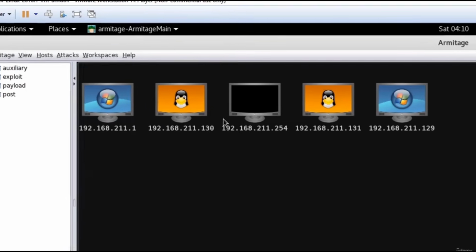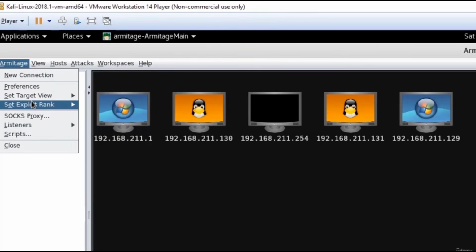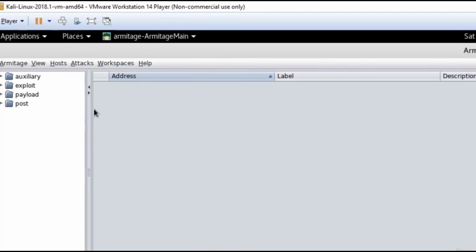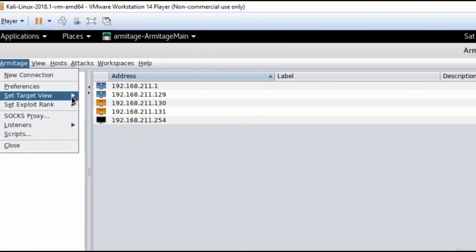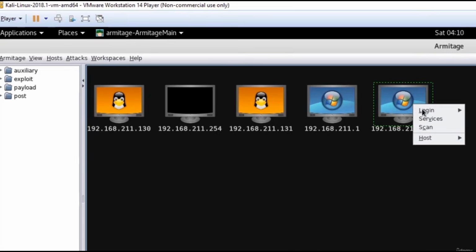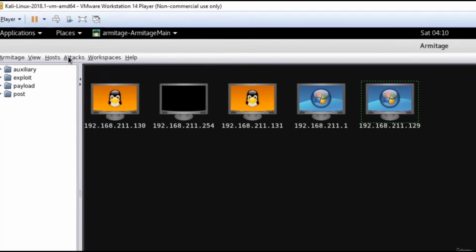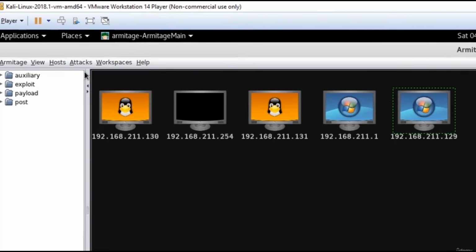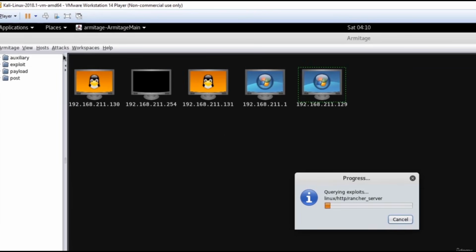If you have a lot of machines returned here, you can simply go to Armitage and set target view to table. So from here, you can select this machine or that machine. You can also go to attacks and, in the submenu, find attacks. Now Armitage is searching the attacks database for relevant exploits pertaining to this machine under this operating system. As you can see, it's a very powerful tool that can save you a lot of time.